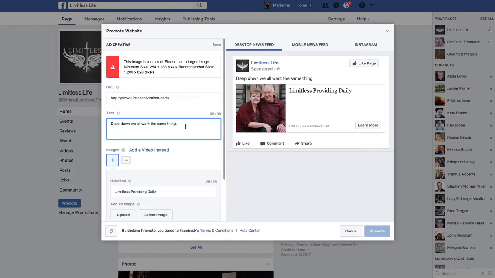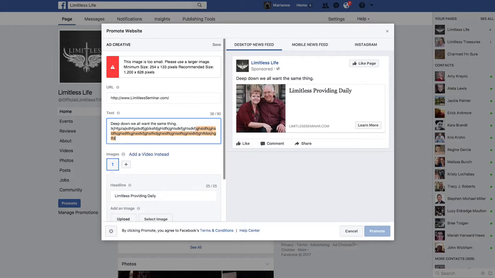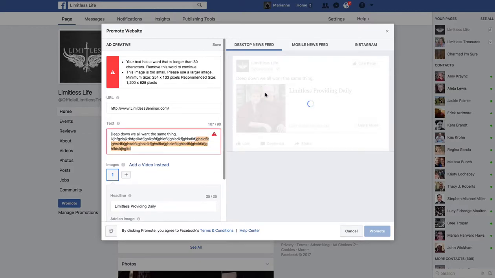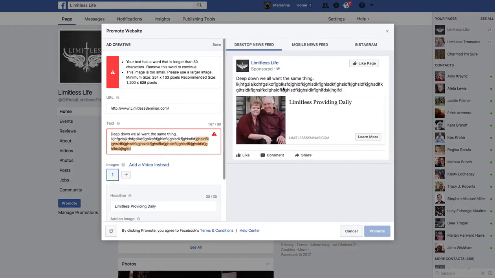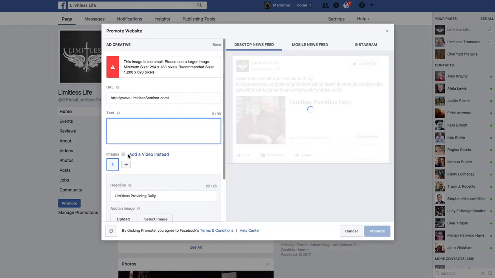This text right here, you wouldn't want it to go for more than 3 lines over here. So for example, if I were to just fill in text like this, okay, it's got all of this text right here. I wouldn't want my text to go longer than 3 lines because that's about how long people's attention spans last on Facebook, okay? All right.